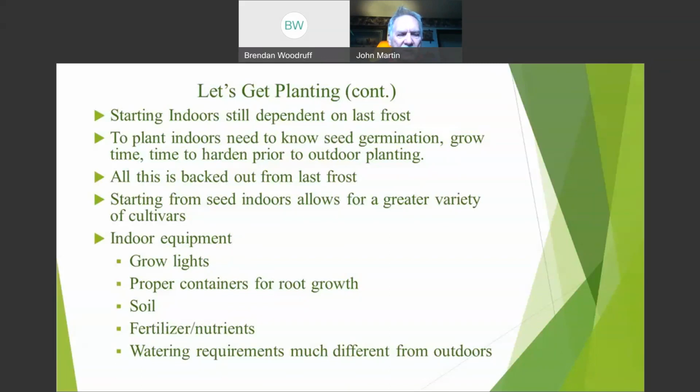Again, planting these is based upon the last frost. You don't want to start in next year.